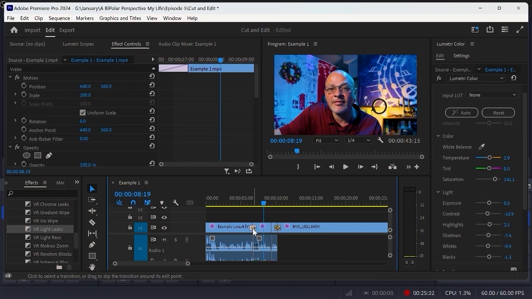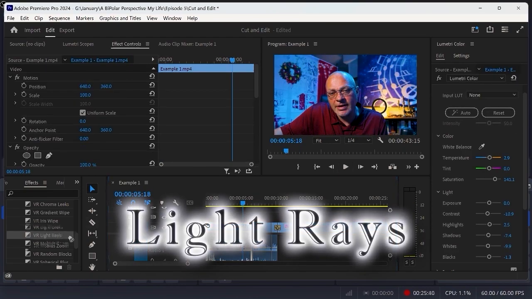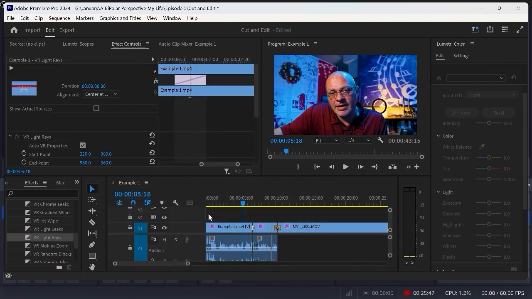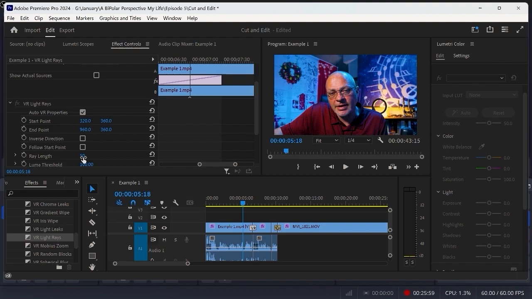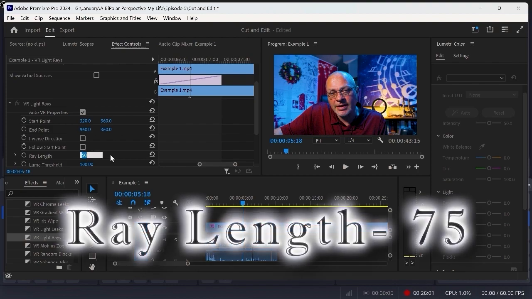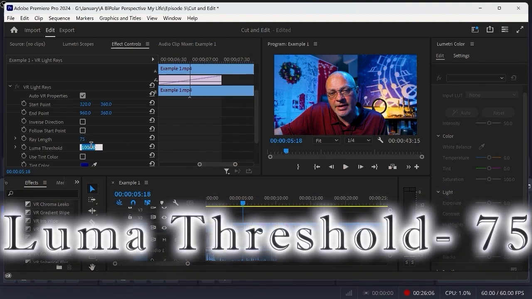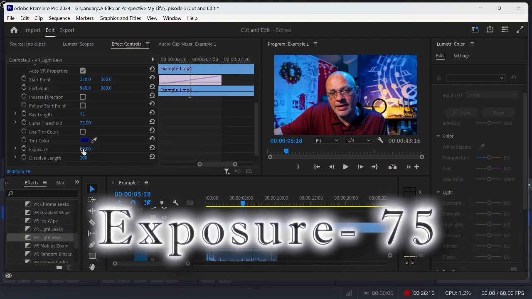Now this one is my favorite. It's called light rays. Now this one I do adjust. Oops, I accidentally put that at the beginning. So center cut, 1 second transition. I change a few things here. I like it to last longer, so 1 second. But I also like the ray length to be much bigger. So we're going to go 75 for ray length, 75 for lumen threshold, and 75 for exposure.